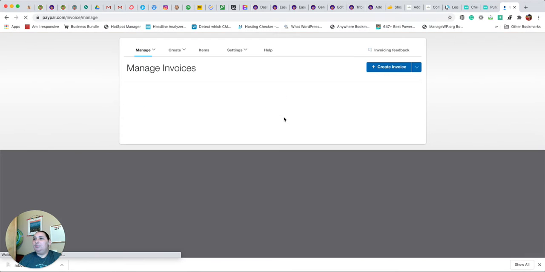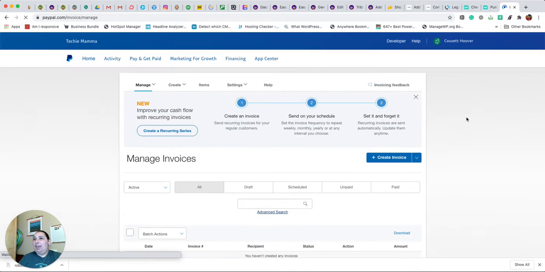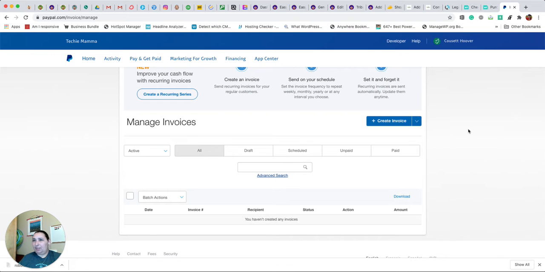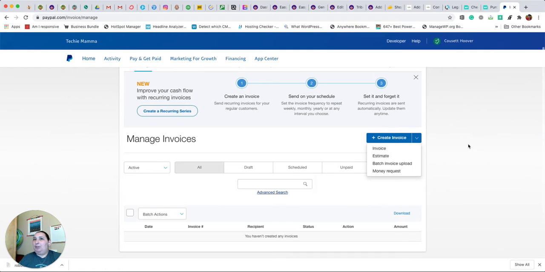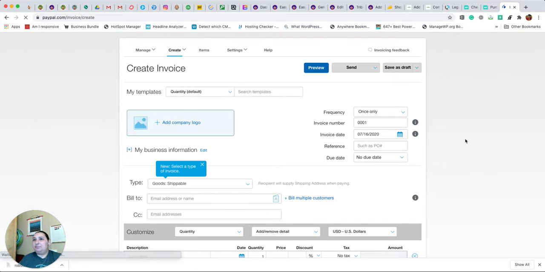So we go to invoicing, and you can set up recurring invoices. You can do an estimate. You can do all kinds of different things straight from within the business account of PayPal. So we're going to just create a blank invoice.